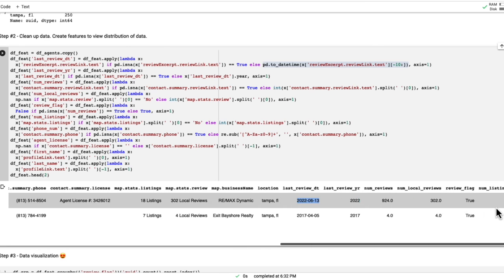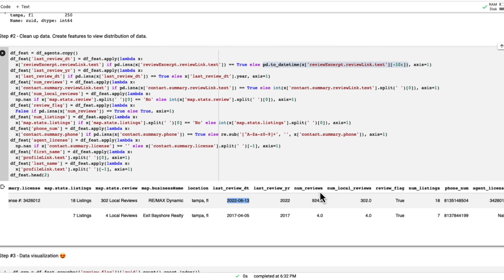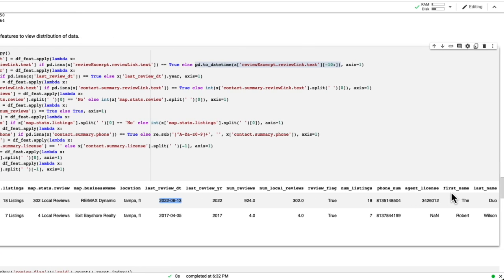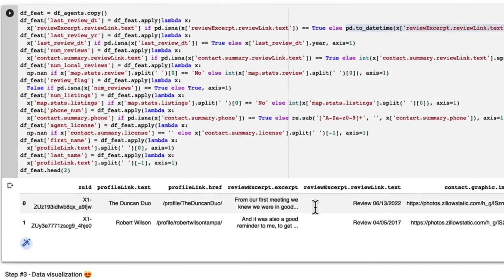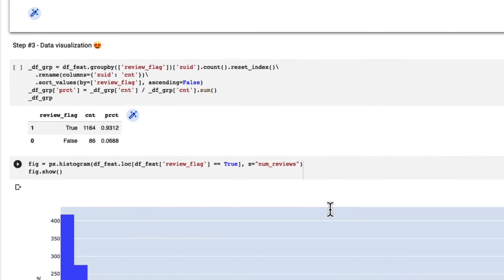And the additional columns that I also created was number of reviews, so just the integer, number of local reviews, whether the agent was reviewed ever or not, number of listings, phone number, agent license, first and last name, which first and last name is going to be a bit tricky because sometimes it's not an individual person, but rather an alias name. Next, we can go down to actually visualize what does our data set even look like.